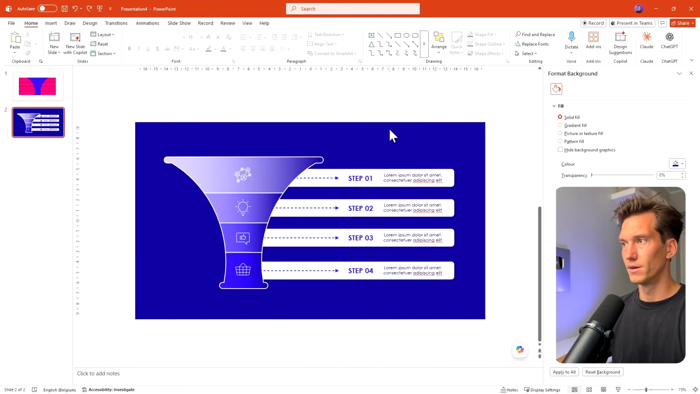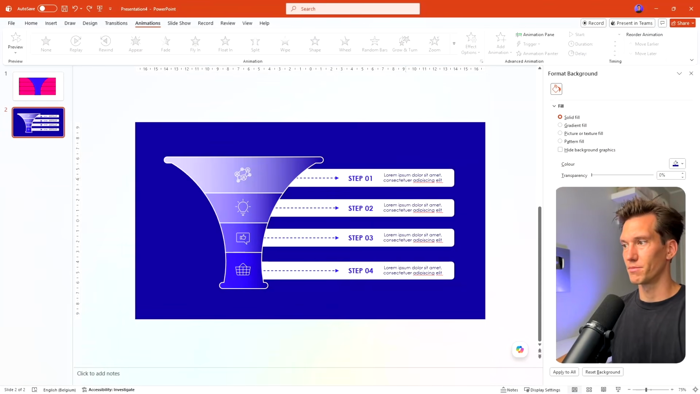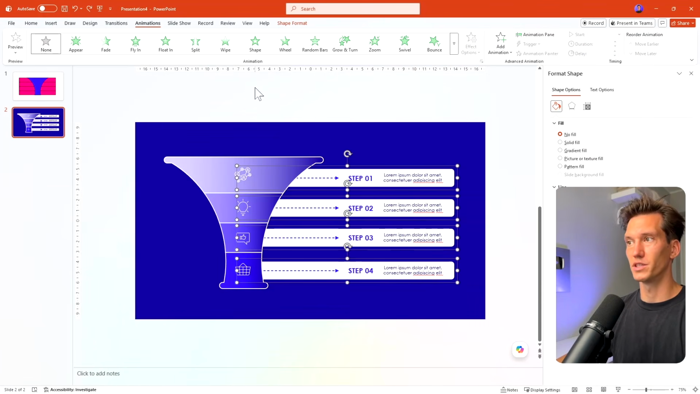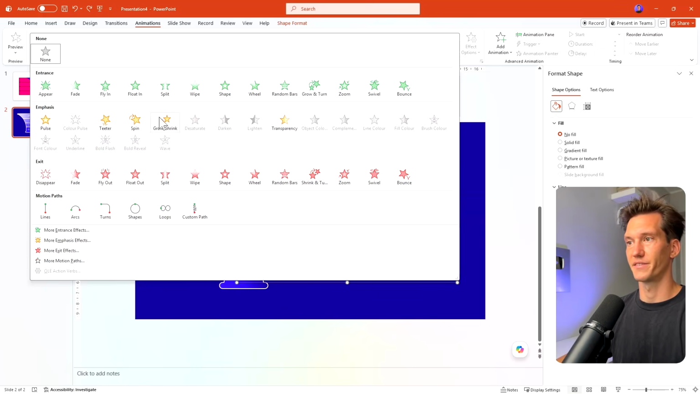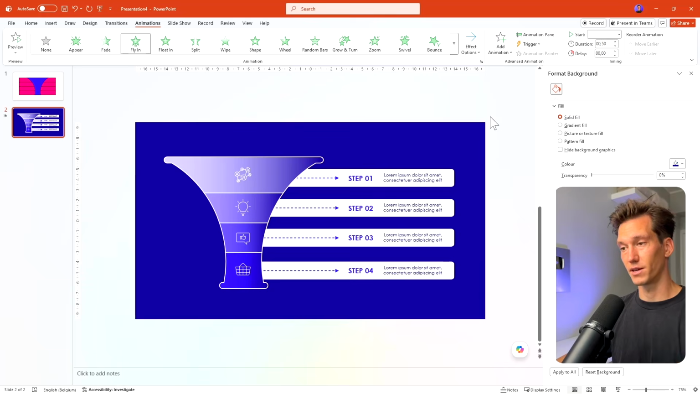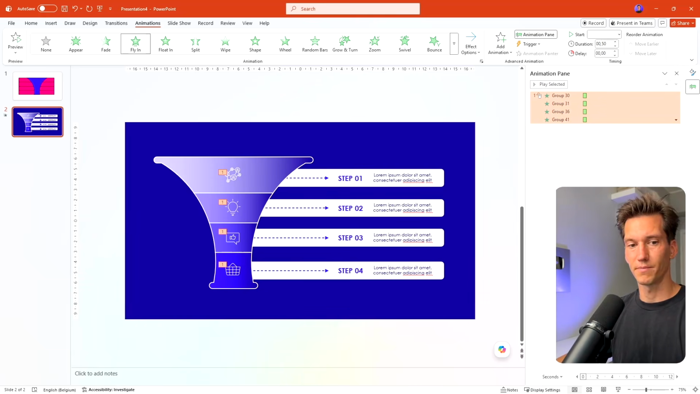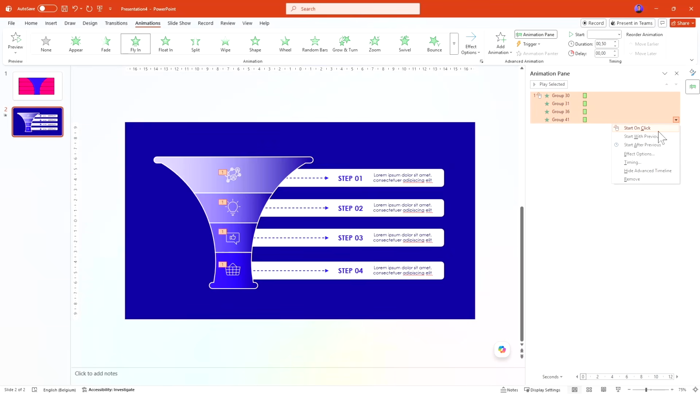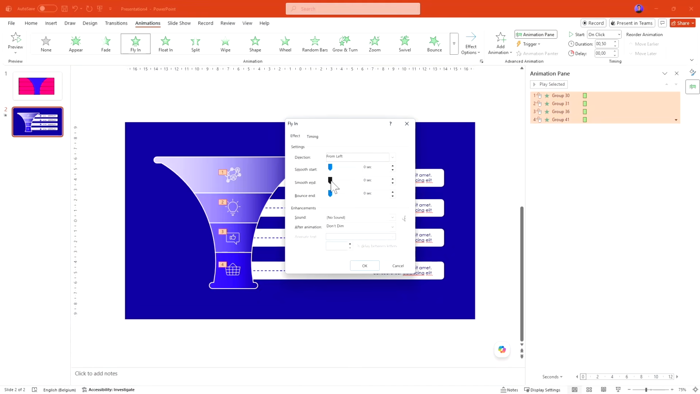Now let's have a look at the animation part and how you can control the attention yourself a little bit. And for that, we're going, of course, to the Animations tab, select the 4 objects while holding Shift, and we're going for a nice fly-in animation, and then effect options from the left, so they all fly in from the left side. And now we're going to open the animation pane, and here the drop down for the selection. So we want to have everything start on a click, and then the effect options, I want to have a smooth end, no bounce, that's not needed for me.